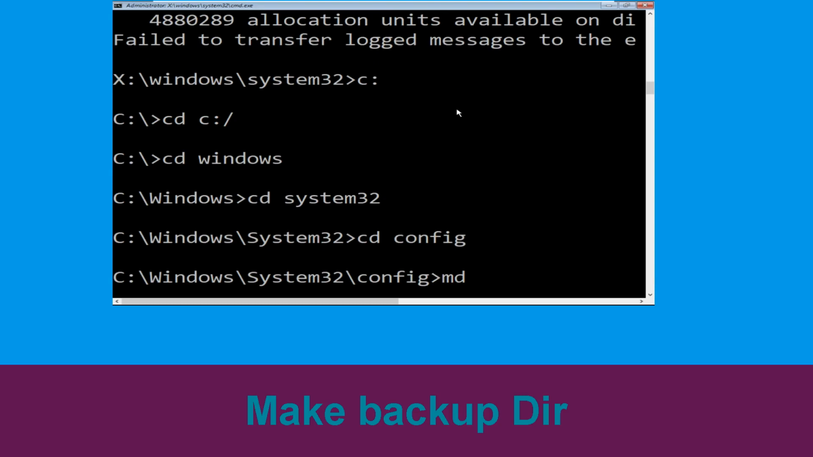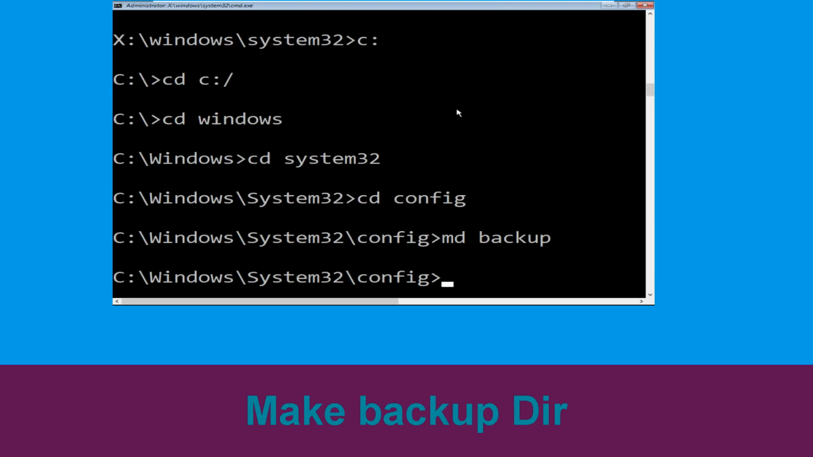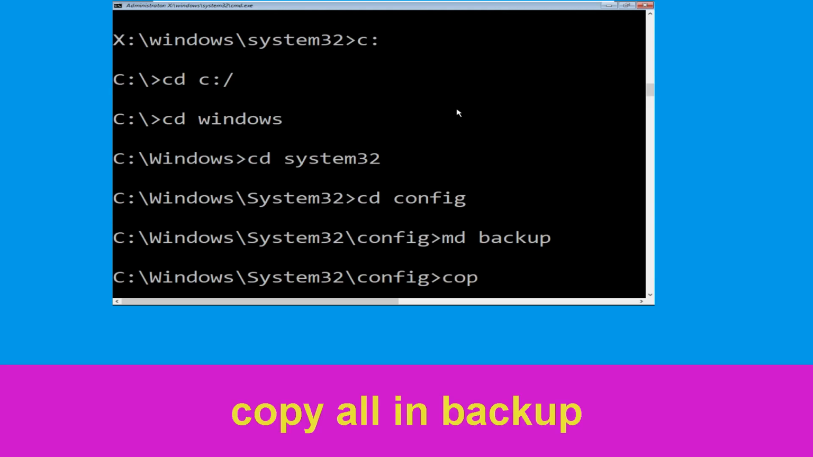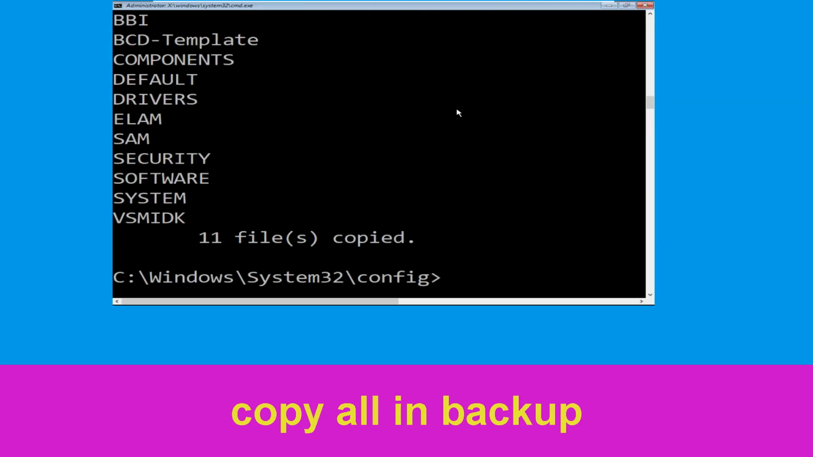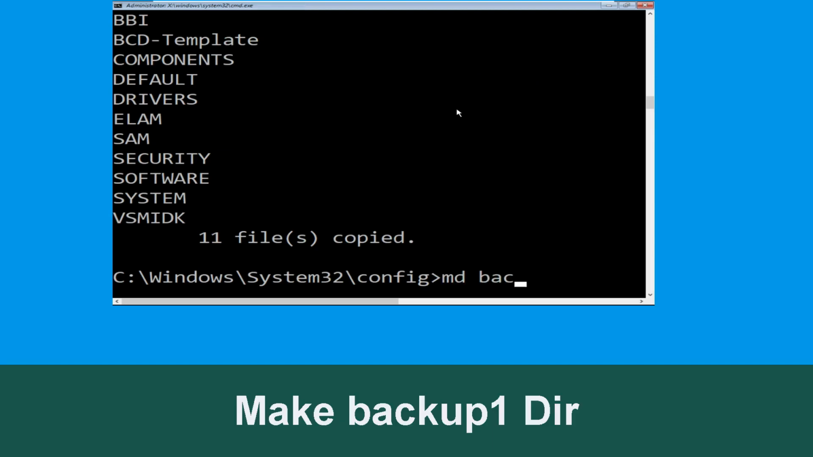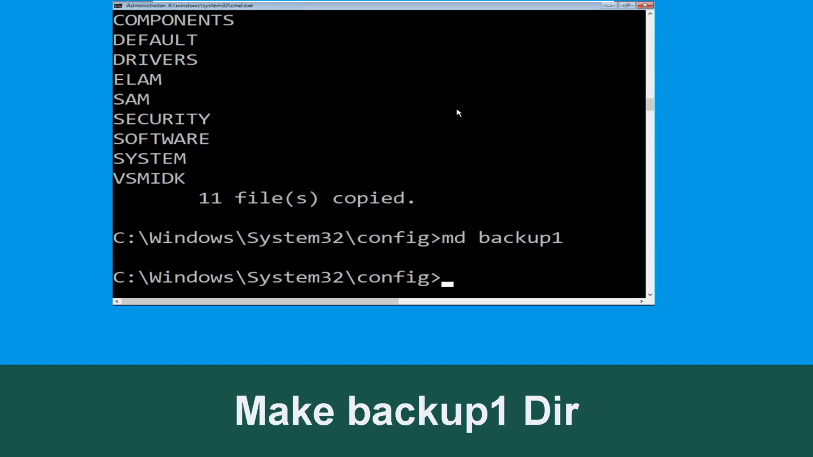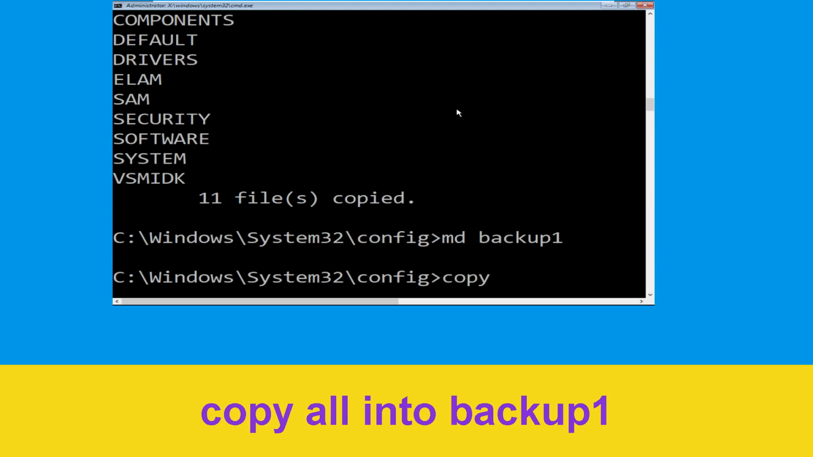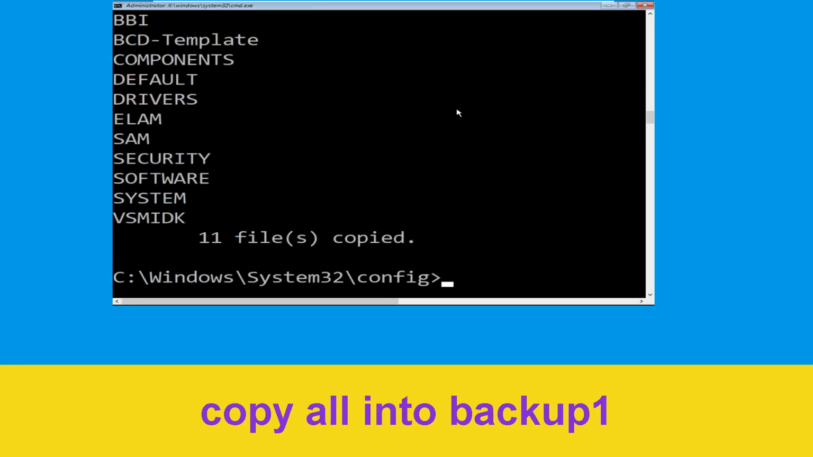Now execute this command. Type md space backup and simply hit enter. Now type copy *** backup and simply hit enter to execute the command. Now type md backup1 and hit enter. Once we are here, we need to execute this command. Type copy space ** space backup1 and then press enter from your keyboard to execute this command.